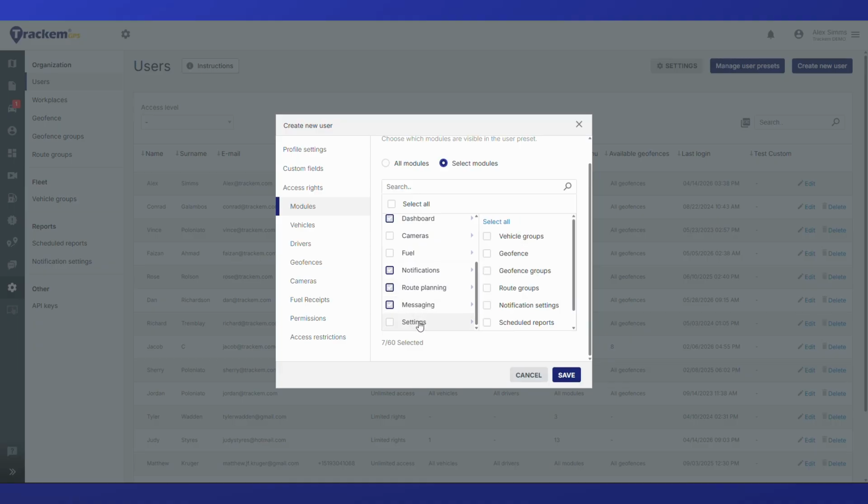The Settings section provides access to configuration options such as vehicle groups, geofences, geofence groups, route groups, notification settings, scheduled reports, and workplaces. Now let's move on to the remaining access tabs.